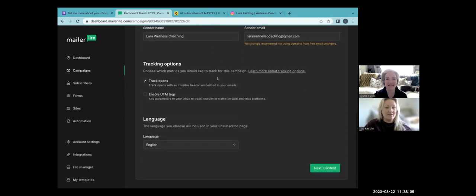Right, so sender email is how you're going to appear in their inbox. Tracking options, I would say always happy to have some tracking. If you ever have analytics hooked up to your landing pages for this, the UTM tags basically mean that you can see what the lead source is. So that's handy. I would say yes to that one. You don't have to do anything extra for that at the moment. And language, English, cool.